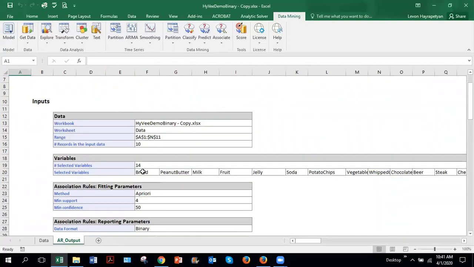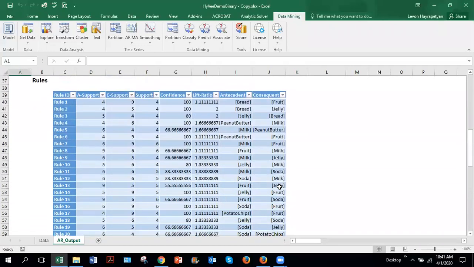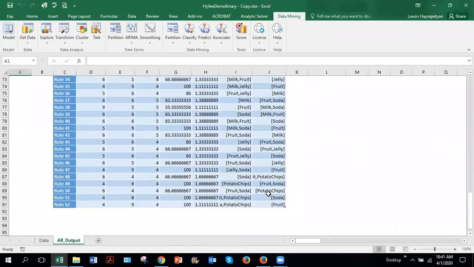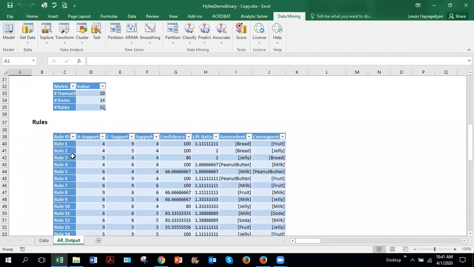So this is what we'll discuss. If you scroll down, you can see here the summary. We have 10 transactions. In each transaction, the maximum number of items is 14. And the software came up with 52 association rules. And these are those 52 association rules. For each rule, a detailed explanation of how to interpret each number is given in the PowerPoint presentation, and also you can find it in the textbook.